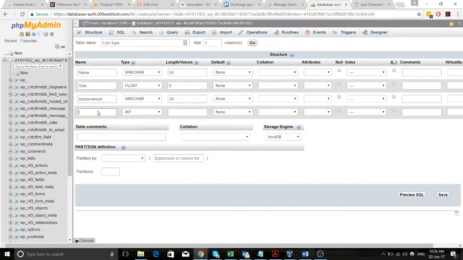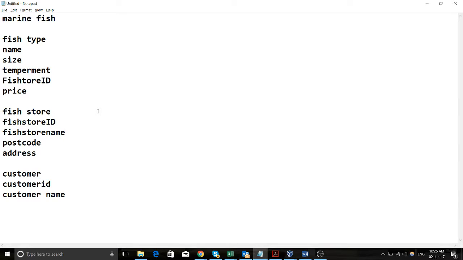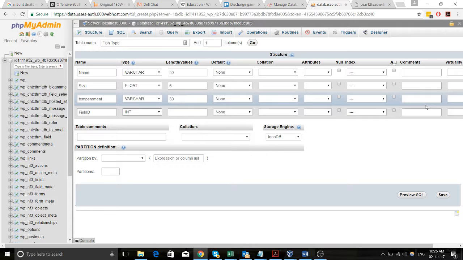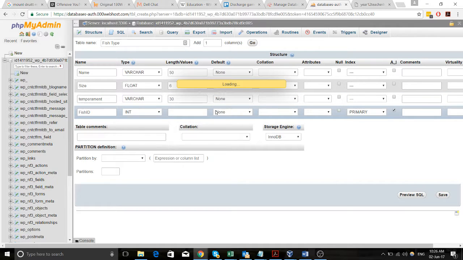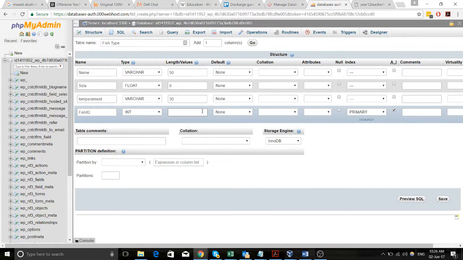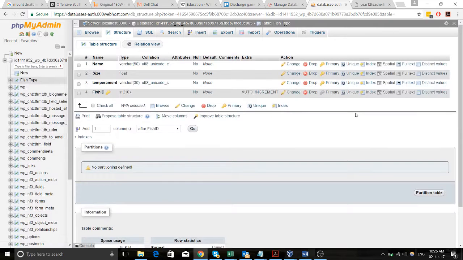A fish store ID, we'll auto increment that. Fish ID, sorry. We'll make that an integer and we'll auto increment that. Nice. Next step, we'll make it 10. Let's save that. And so now we have a table.